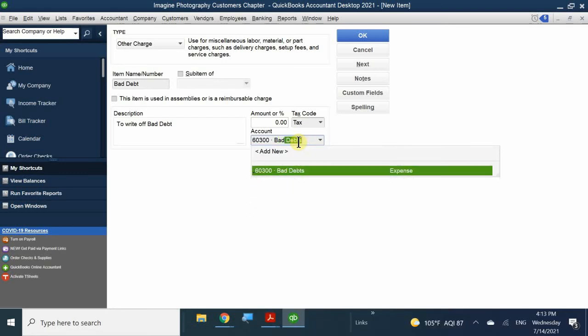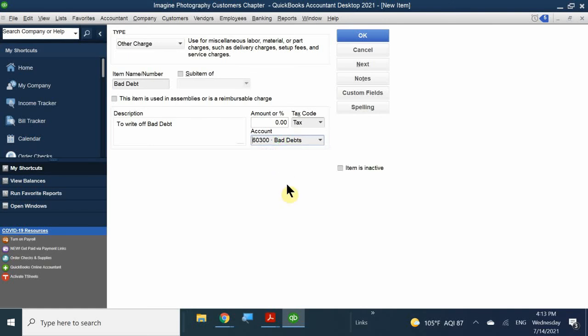I'm going to utilize my item to link it. So when I use that item, it's going to automatically pull the information from my chart of accounts, saying, if I charge this item, I want you to use this account so you can use the debits and credits behind the scene to make this transaction work.